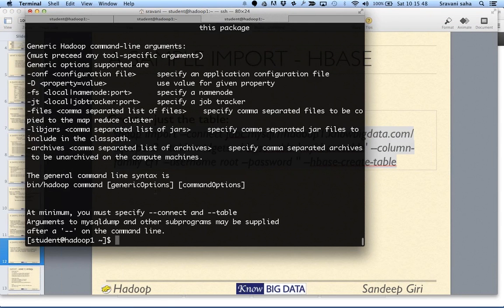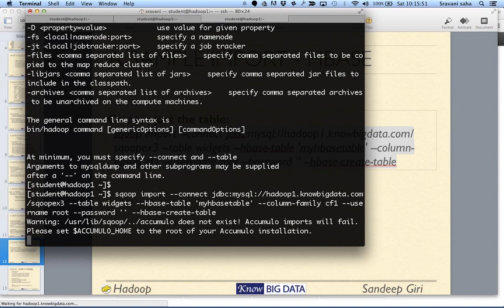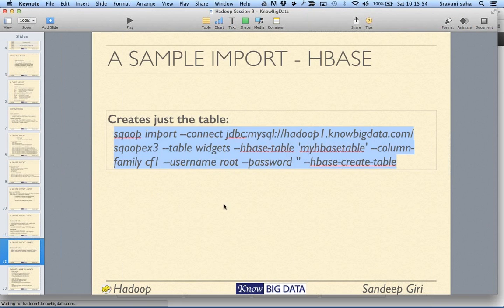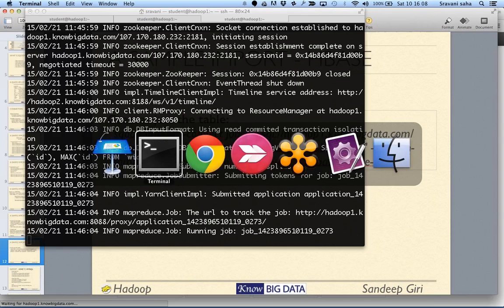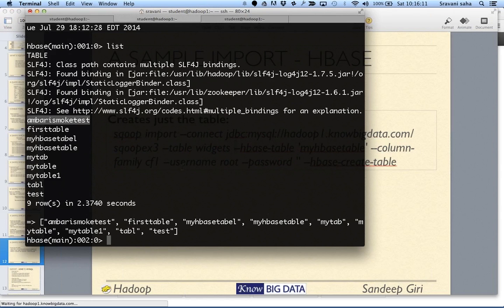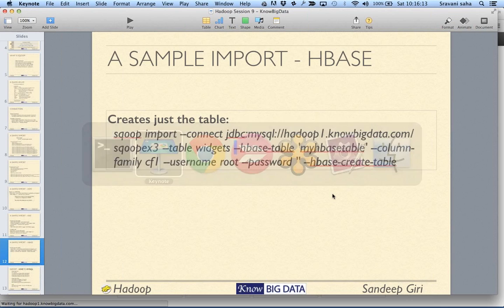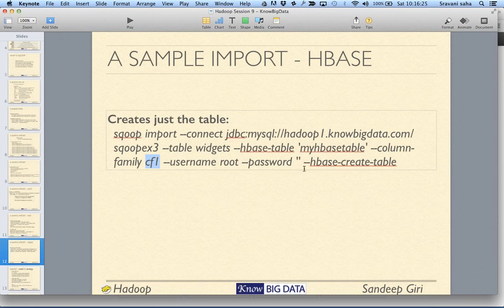All right, so here now I'm running that command. It says create HBase table, and let's look at the other part of the syntax. It says import from this database, import this table, and let's call the HBase table my HBase table. Actually my HBase table already exists here, and column family CF1. So which column family should these columns go to? That's all that is required. Okay, and then you can provide the login and password of your MySQL.